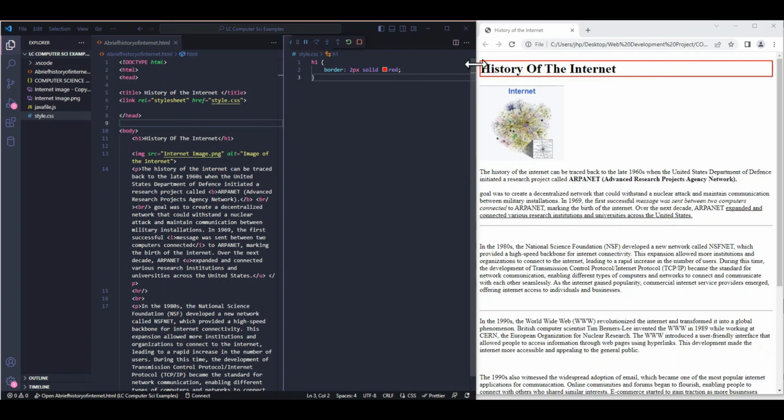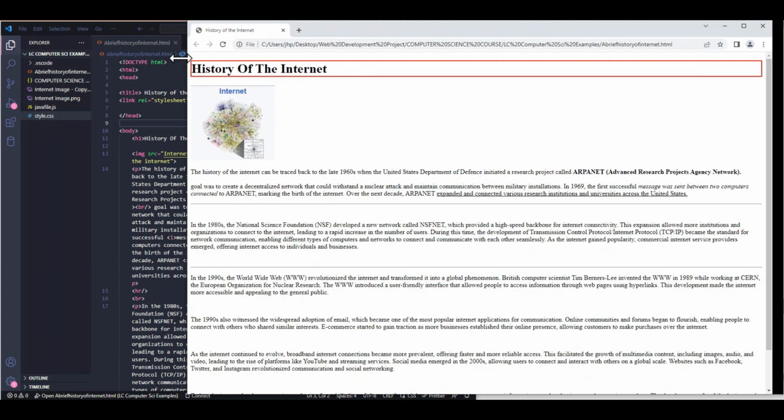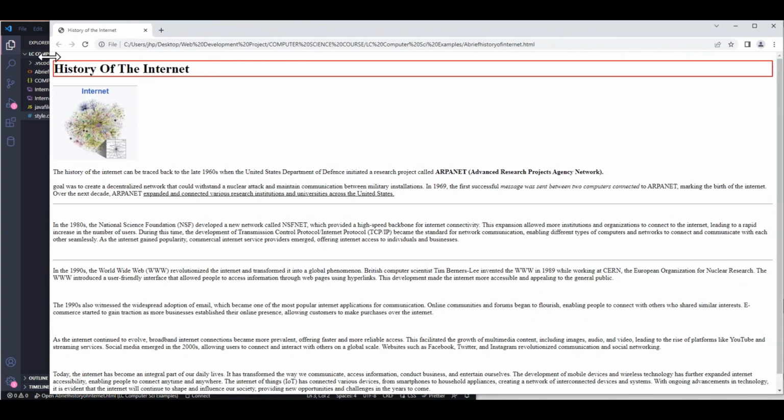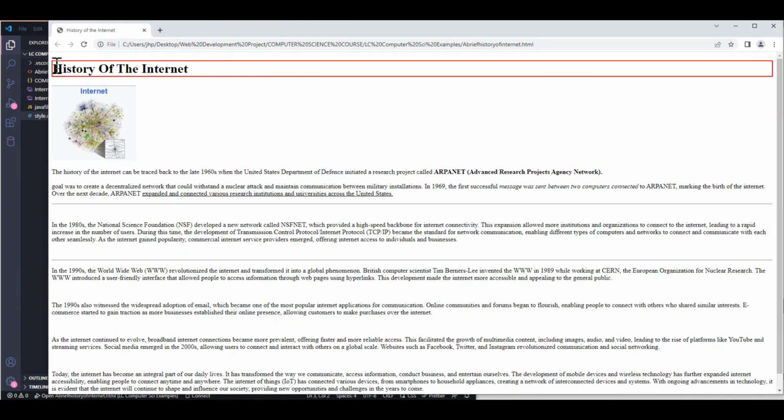So if I extend this, we notice that the borders, or the element itself, extends and covers up the whole width of the page. So if we think about block level elements, if I put in another header element, it's going to go underneath this. So in other words, block level elements stack on top of each other.